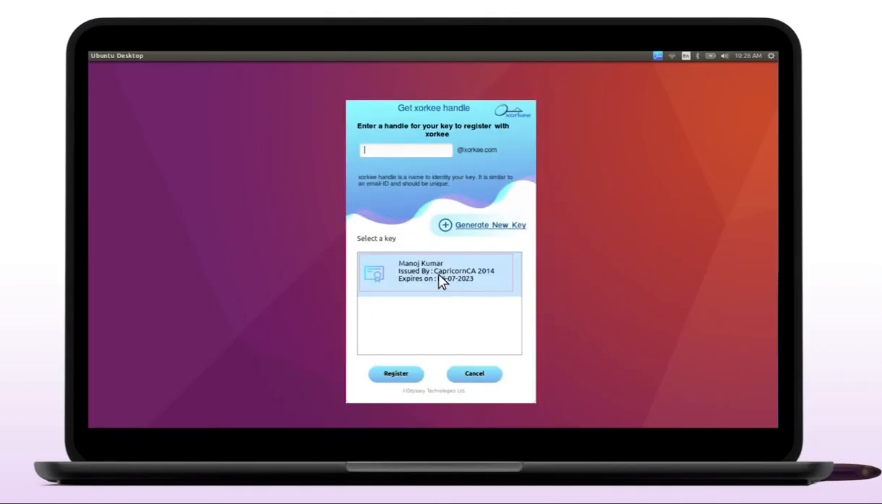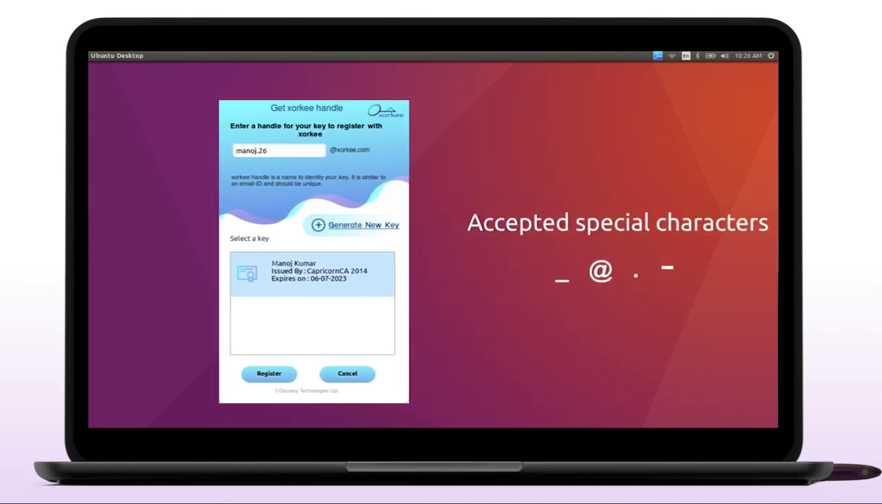The Xorkee registration screen will appear. It will display the digital certificate along with the holder's name, the issuer's name, and the certificate expiry. Enter your desired Xorkee handle. This handle is a string used for identifying the user. It can contain letters, numbers, and some special characters like underscore, @, dot, and hyphen.